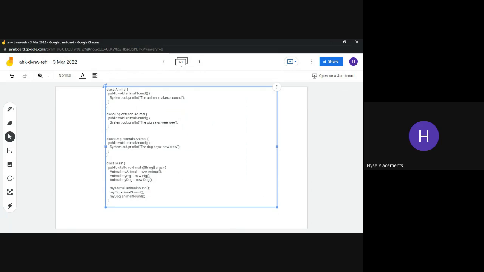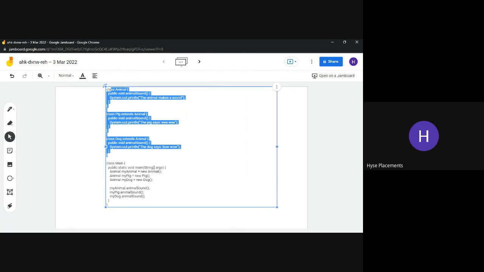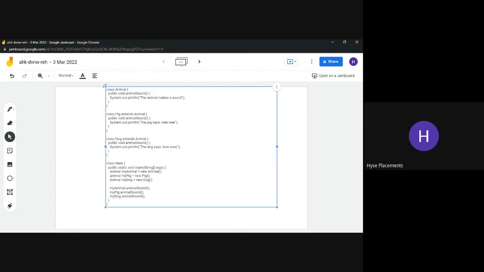Animal, pig which extends this animal, and dog which extends this animal constructor. These are all under polymorphism. So this is the main constructor, and under this, these two are getting inherited as well as polymorphed.